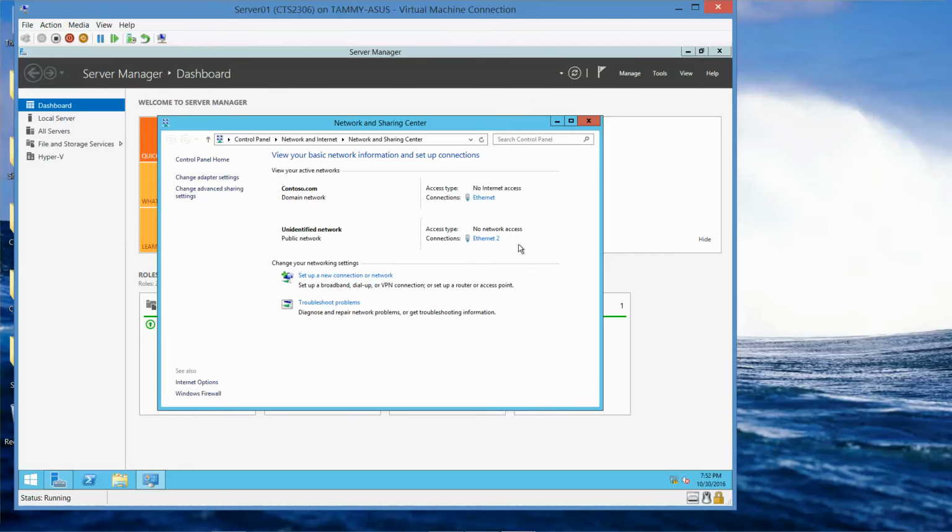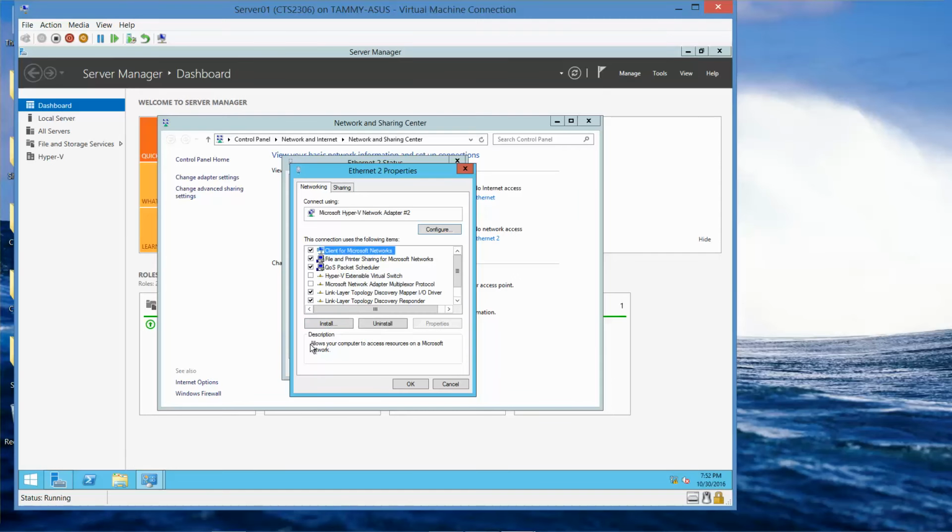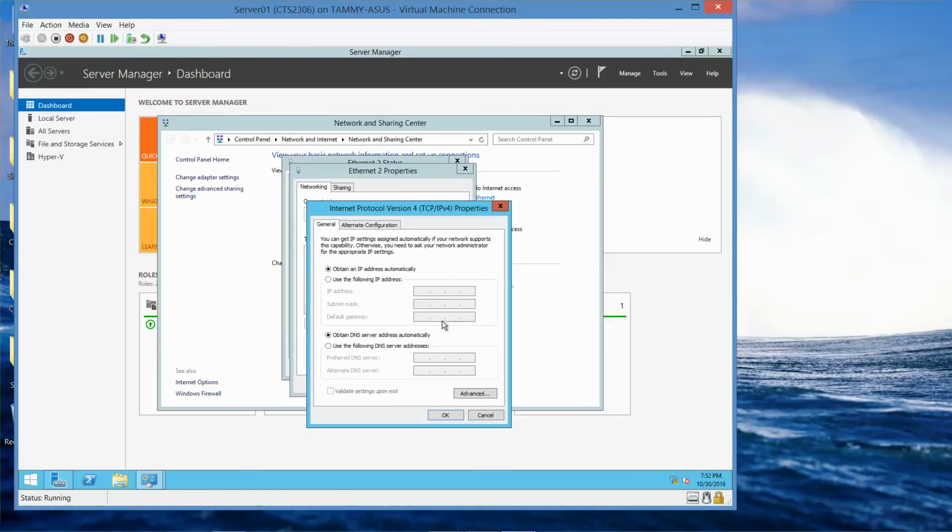And you'll notice that I have my two adapters. I have Ethernet and I have Ethernet 2. I want to click on Ethernet 2 and go into Properties, and scroll down, go into IPv4 and Properties. And you'll notice that this one is not configured yet. So we're going to go ahead and use the following IP address.